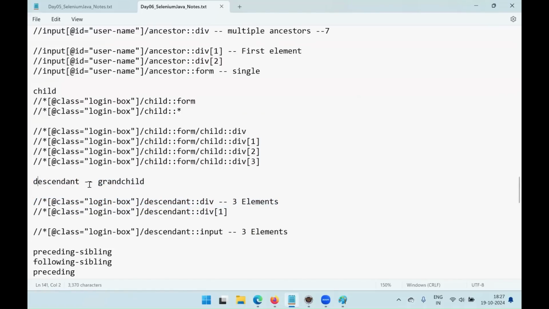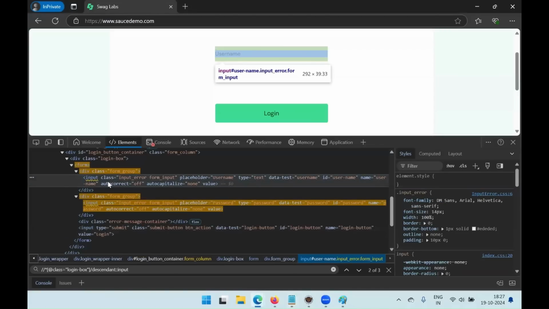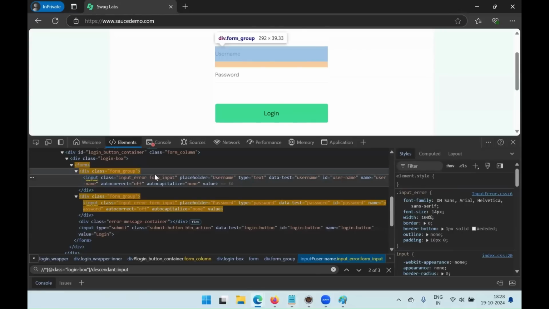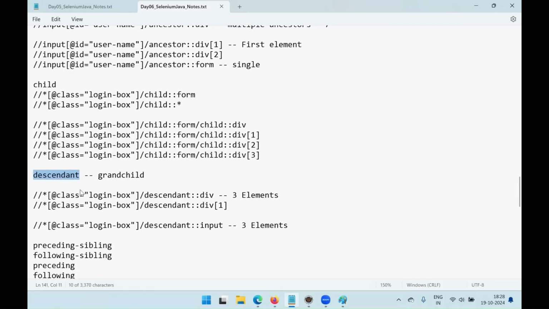So descendant you can apply on the current node. So current node is login box. So if I apply on input, right, input does not have any kind of child or anything, so you cannot apply it on a single tag. The tag should have children, then only you can apply the descendant. Descendant and child you can apply only on a tag which is having children. Below the tag there should be sub tags, then only you can apply the descendant and child.